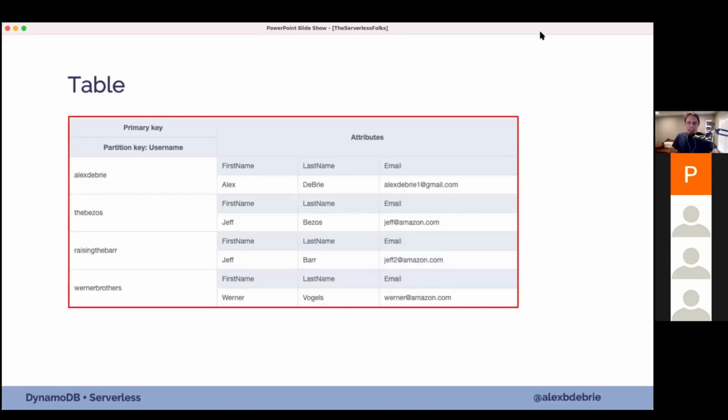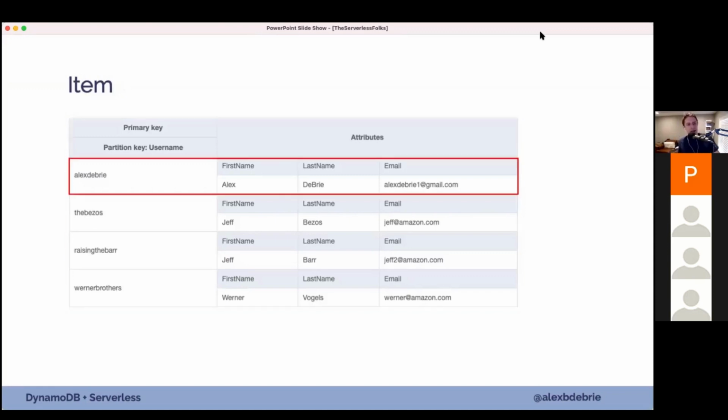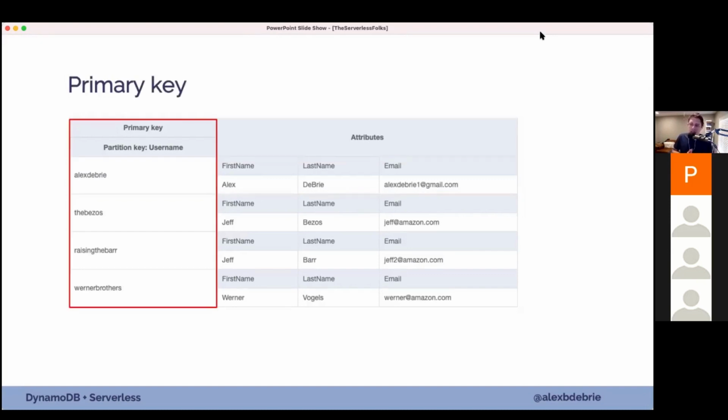If you look at an individual record in DynamoDB, that's going to be called an item. So I've outlined in red there, Alex DeBrie, all that data together is going to be called an item, similar to a row in a relational database or a document in MongoDB. Now, when you create a table in DynamoDB, you need to specify what's called a primary key. And that primary key has to be included on every item that you write to your table, and it's going to uniquely identify that item. So you can't have two items with the same primary key.